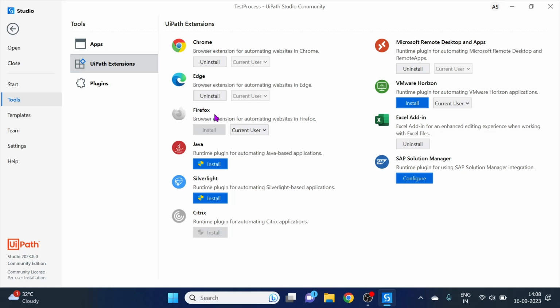If you want to install any of the add-ons for any user specifically, then you need to go with these options. Let's suppose we need to install the add-on for VMware Horizon for the current user or all the users present on the system, then here is the option given. You can choose the current user or all users. By default it will be done for the current user. The next option under tools is plugins.